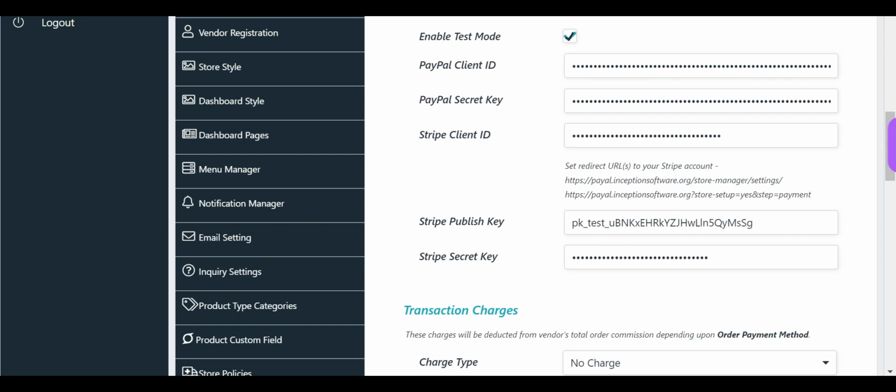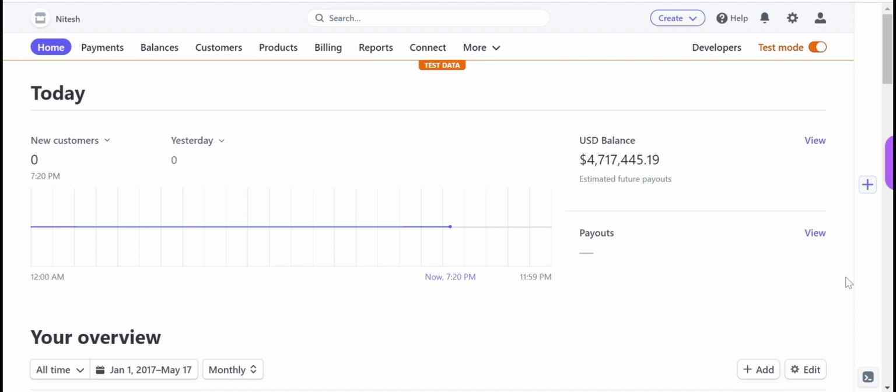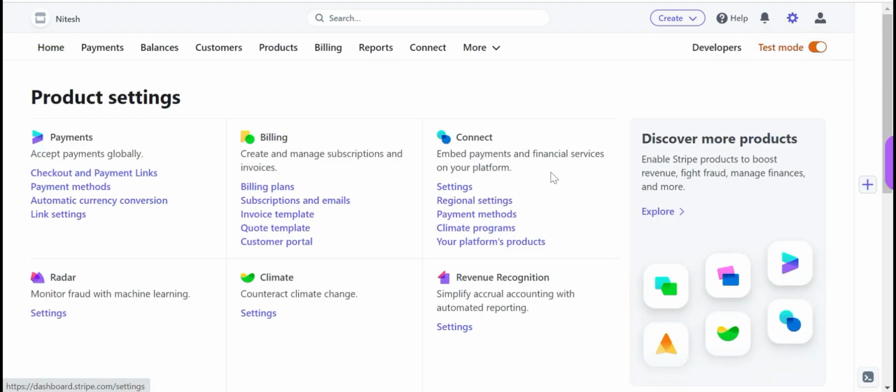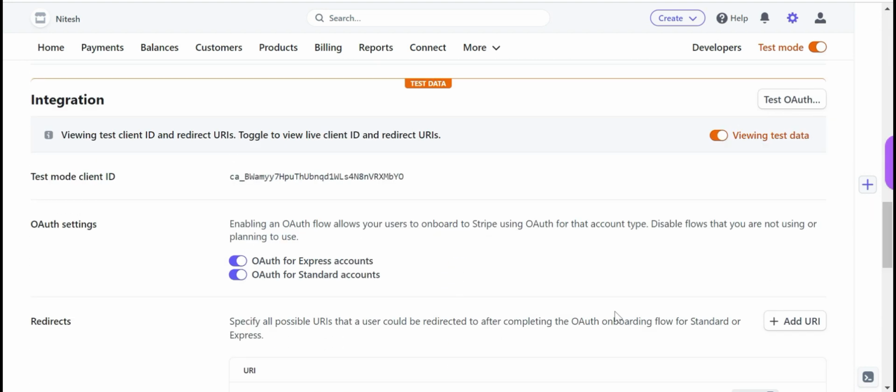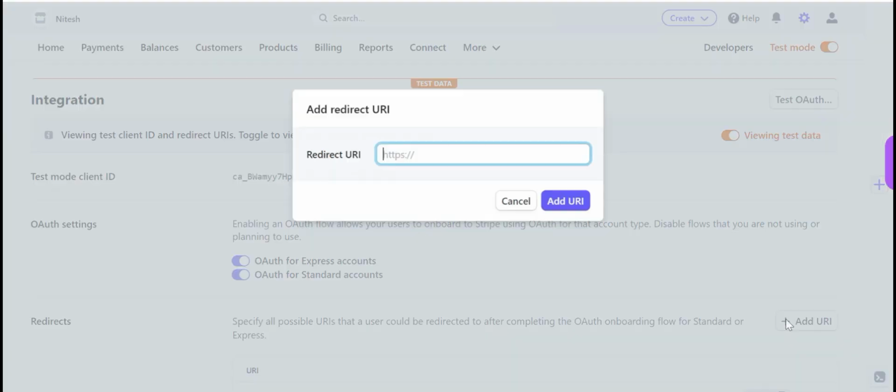Now admin needs to set the redirect URL in the Stripe account. Copy the URL from here. Log in to the Stripe dashboard. Then go to Settings menu and then click Connect Settings. Admin can set the redirect URL from here. Enter the redirect URL here and click this button.